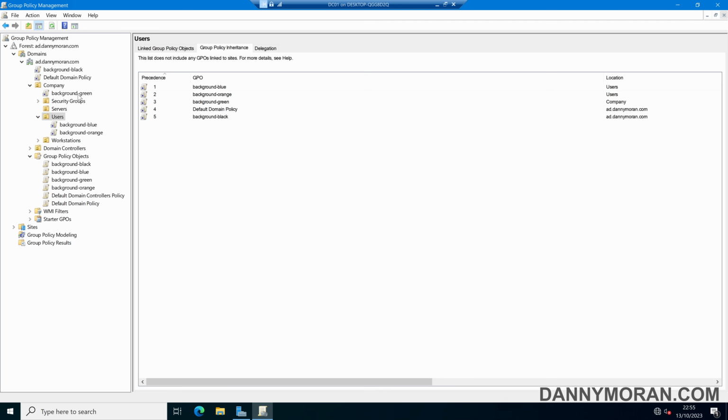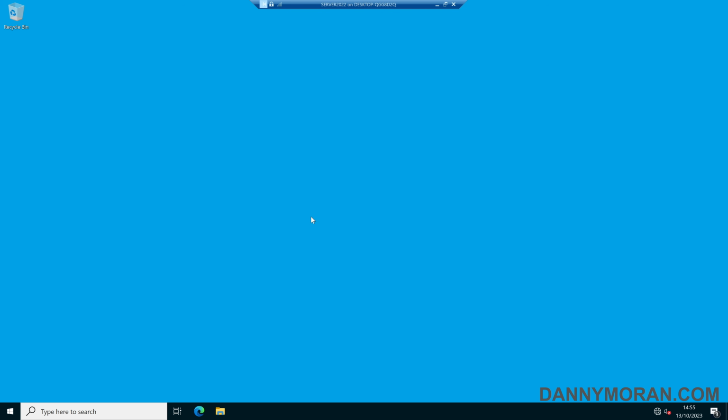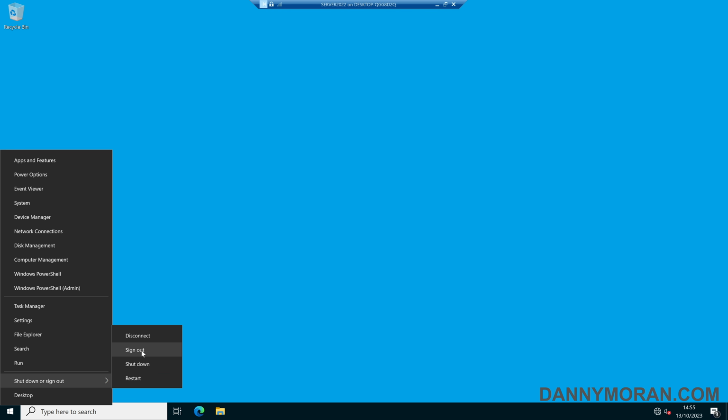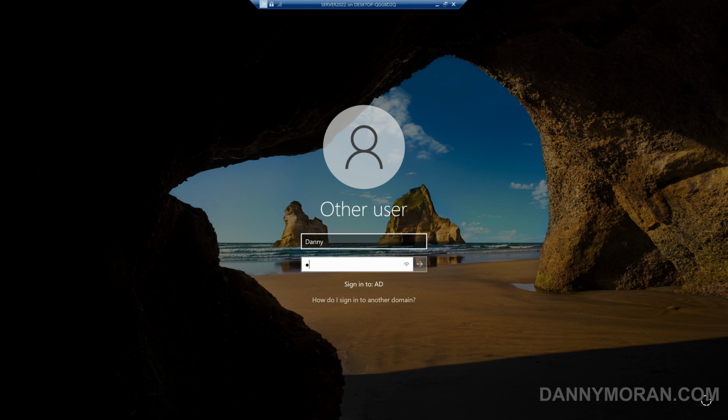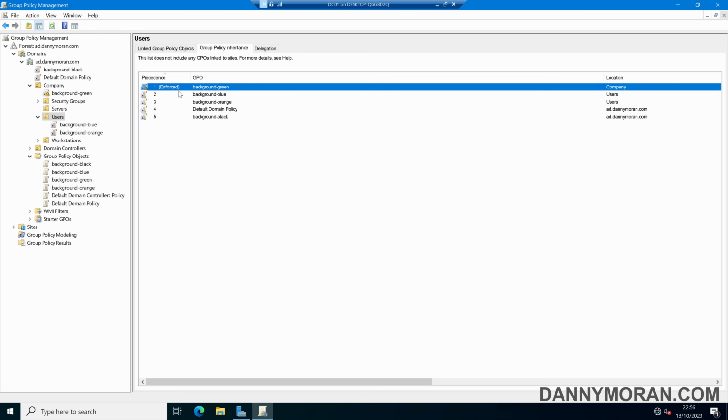If I take this green group policy, for example, which is currently precedence level 3, right click and enforce it, and then press F5 to refresh, we'll see green now goes to the top because it has been enforced. If I once again come back over to the server, log off and then log back in, we'll see the desktop background is now green. That is because it's been enforced, so this policy does take precedence.